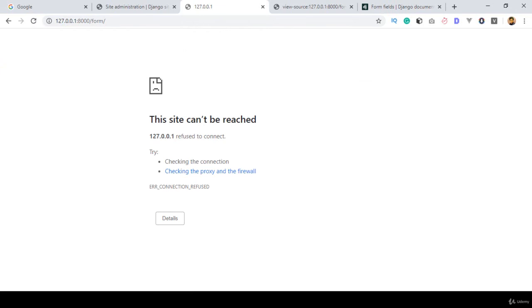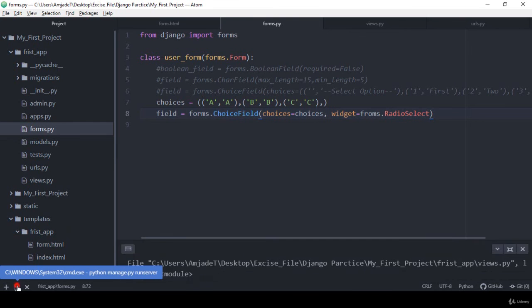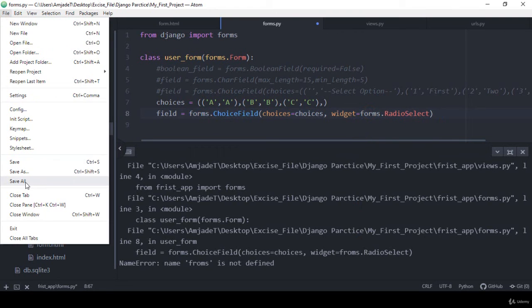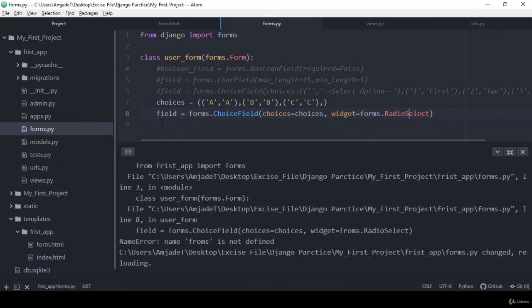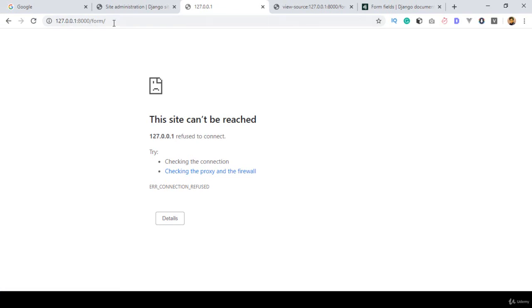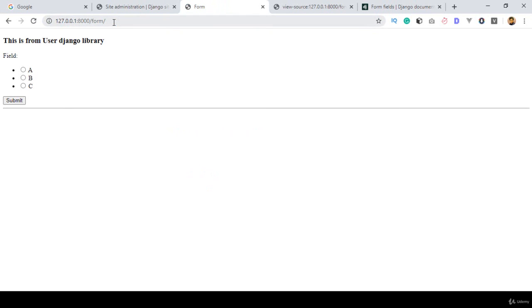So maybe there is some error. Let's check this out. And now here you can see it's showing an error that form is not defined. It's a spelling mistake. Here you can see there's actually the spelling mistake. It should be forms, FORMS. So that is actually the forms. Perfect. Now let's check this out again. Click save all. Yeah, it's now running perfectly. Now refresh it again. Yes, perfect.